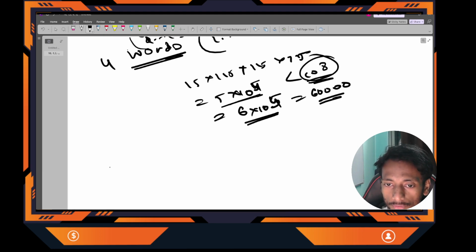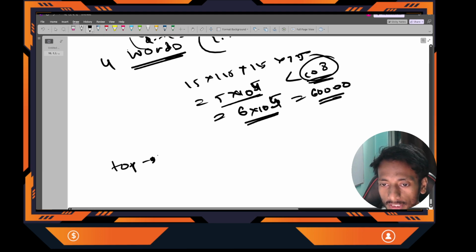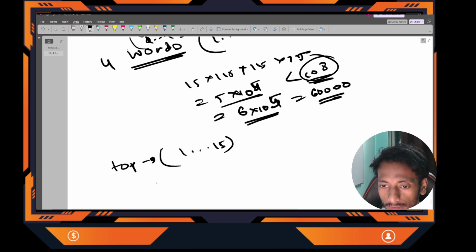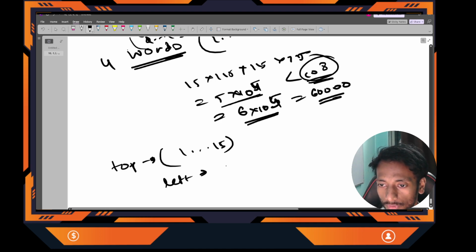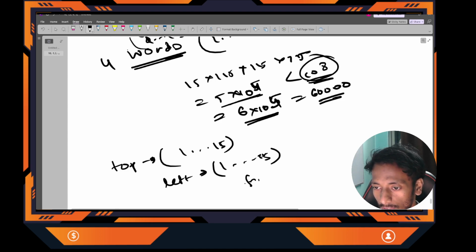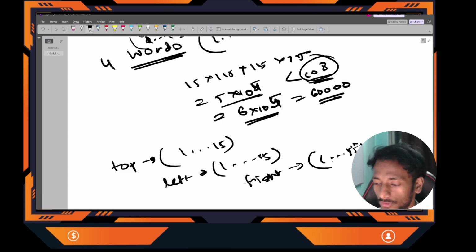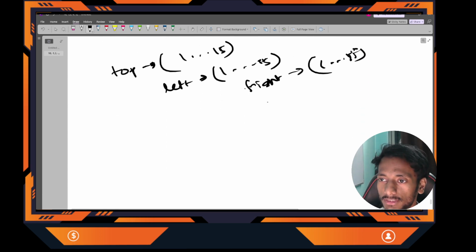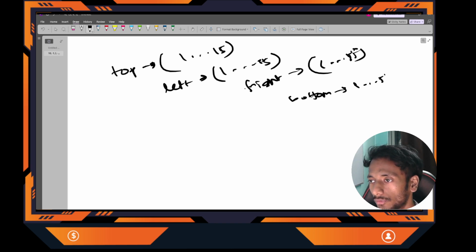So for the top, I will select any word between 1 to 15. Then I will fix the left word between 1 to 15. Then inside that I will fix the right word, 1 to 15. I'm explaining the brute force approach. You can also try to visualize that. Then I will fix the bottom word, any word between 1 to 15.